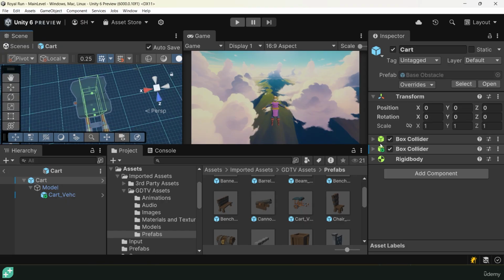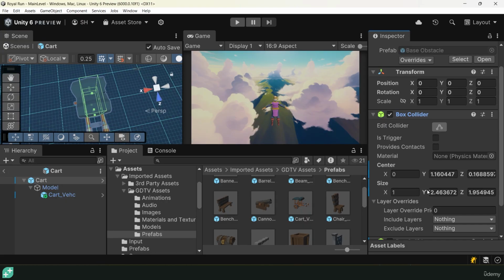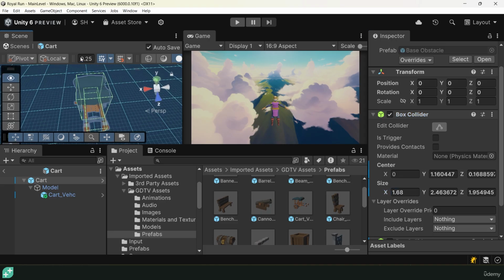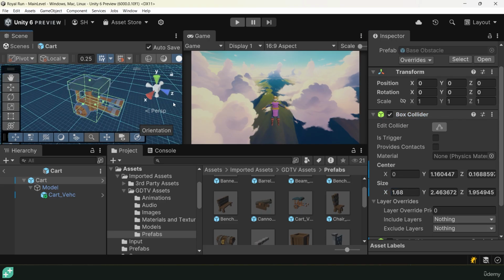Let's actually just look at this from the top. I'm going to open up my first box collider and just increase the size. I believe it's on my X a bit. Yeah, about there. Looks good for now. All right, I think I'm pretty satisfied with that.